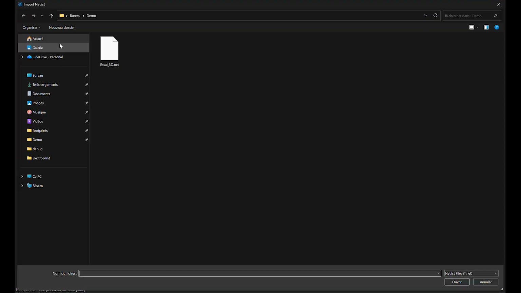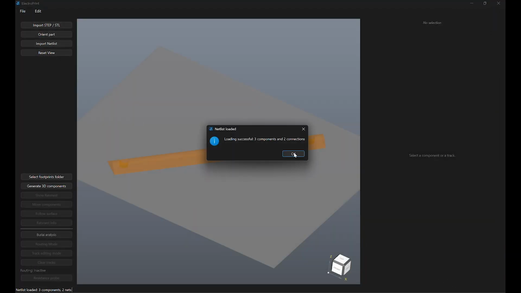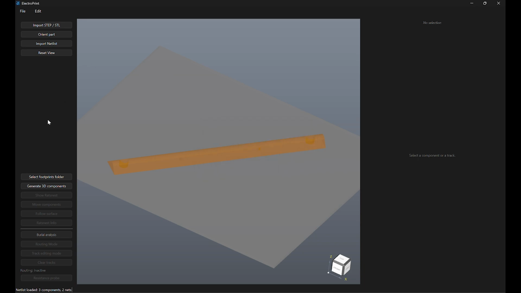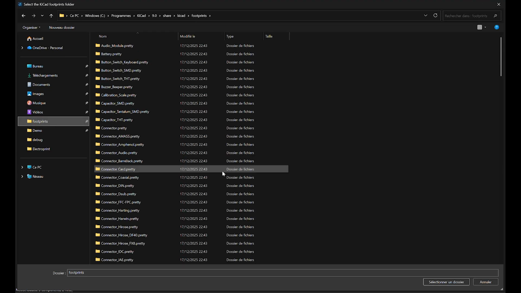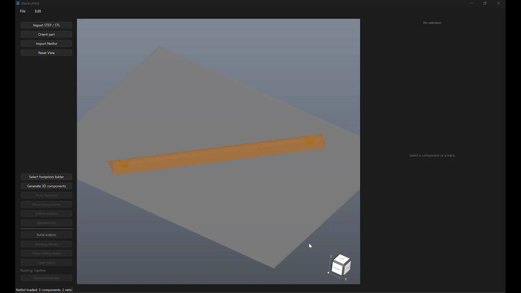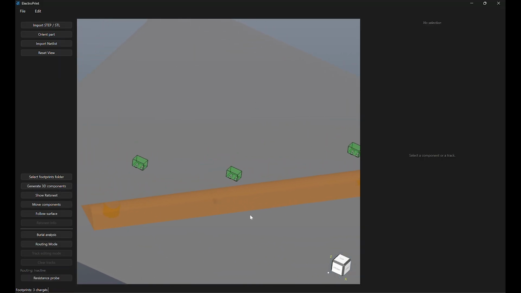Now you can import a KiCad netlist by clicking the Import Netlist button. For now, only KiCad netlists are supported. You can select the KiCad footprint folder by clicking on Select Footprint Folder. By clicking on Generate Components, the software will make links between the content of the netlist and the available footprints. If a footprint is not available, the software will alert you and still generate a generic component.